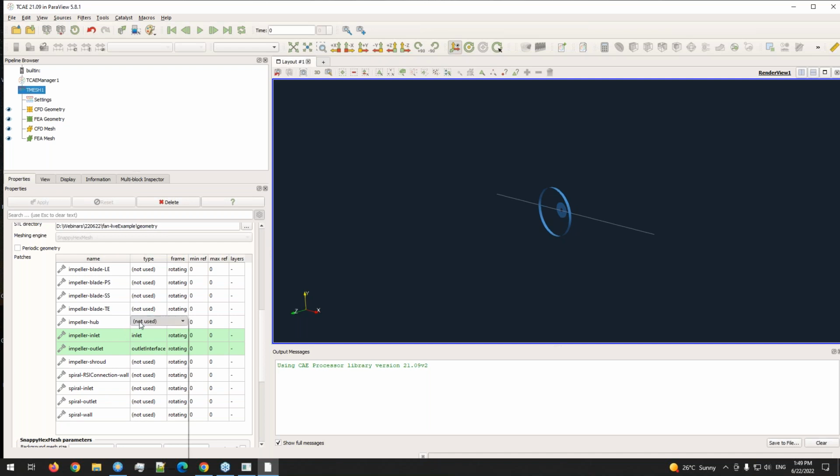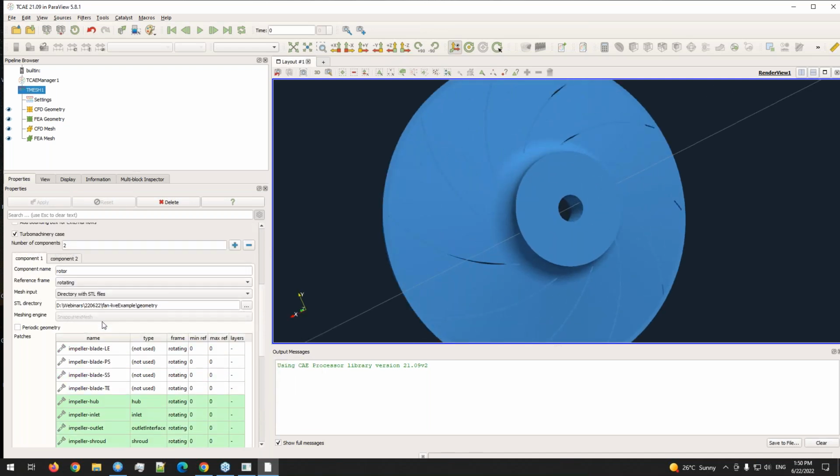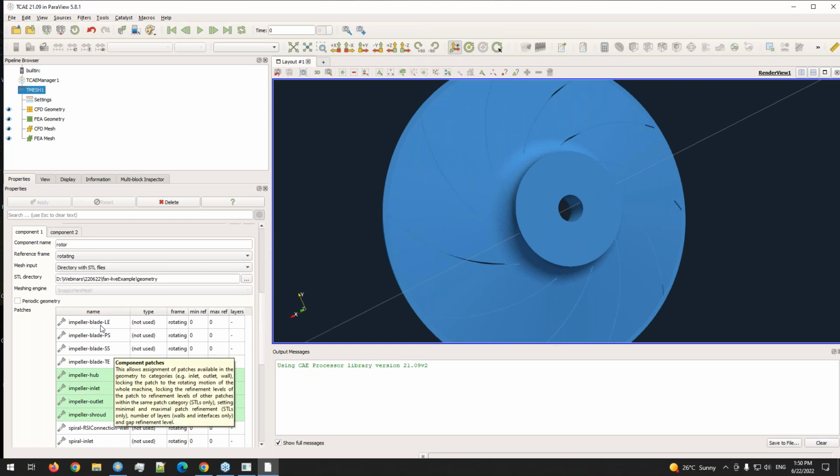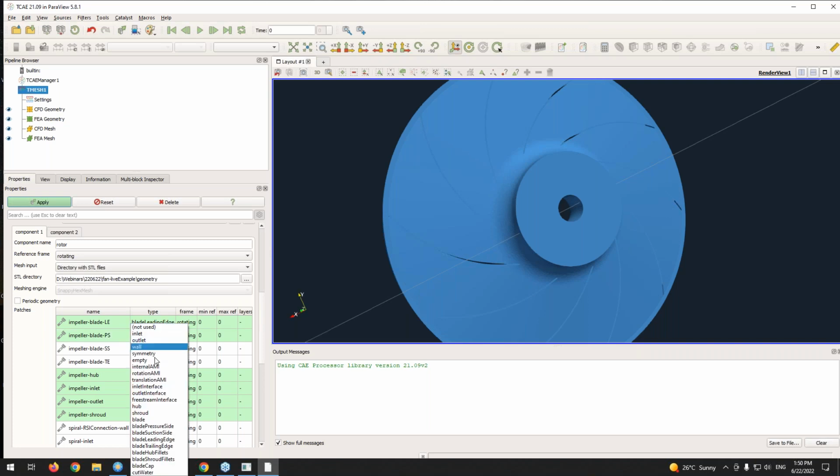Then we have the impeller hub, so we can set it as a hub. We have the impeller shroud, so we can set it as shroud. Now we can click apply, so we can see this is okay. And now we need to have the blade. In this case, the blade is split into parts. So the leading edge I can set as a blade leading edge, blade pressure side, blade suction side, and blade trailing edge.